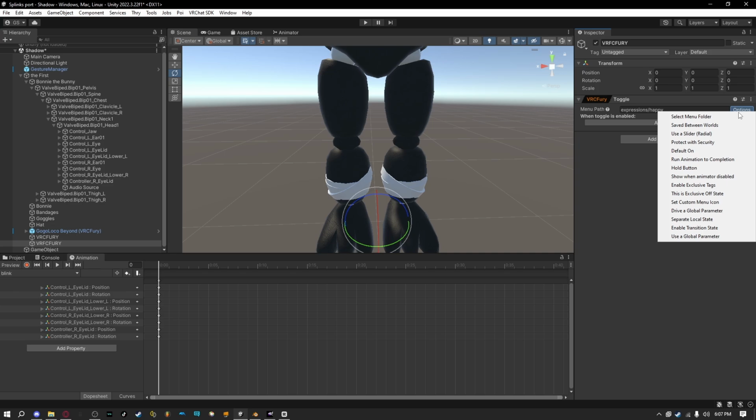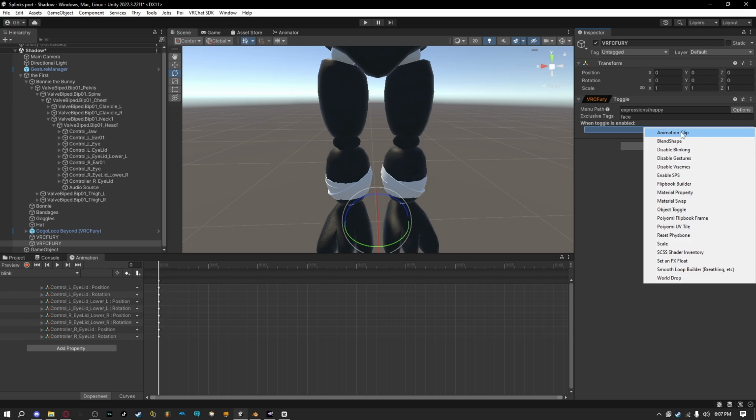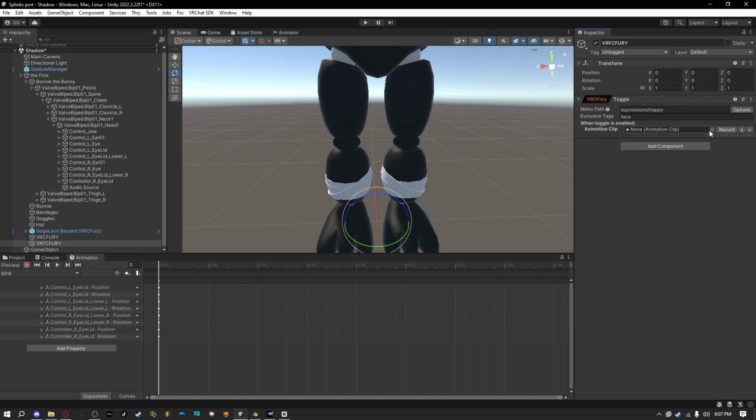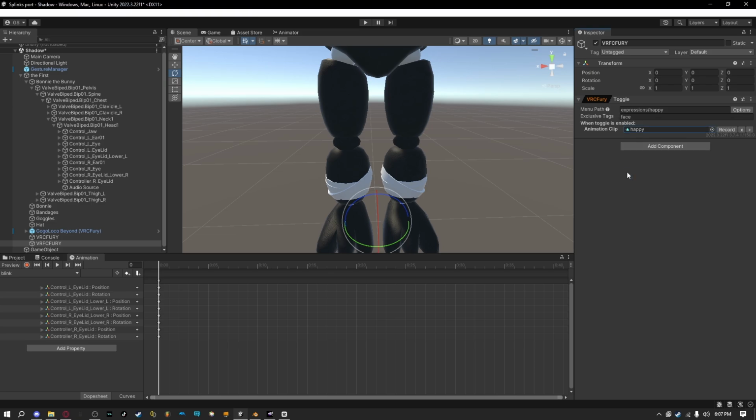Then go to options. Then you want to enable exclusive tags. This is for if you have multiple. On every single one of these you need to enable this, and then you want to put face or whatever you want. It doesn't matter, as long as it's always the same through each one. Then you need to do add action, animation clip, and then we can add that new happy animation that I just made.